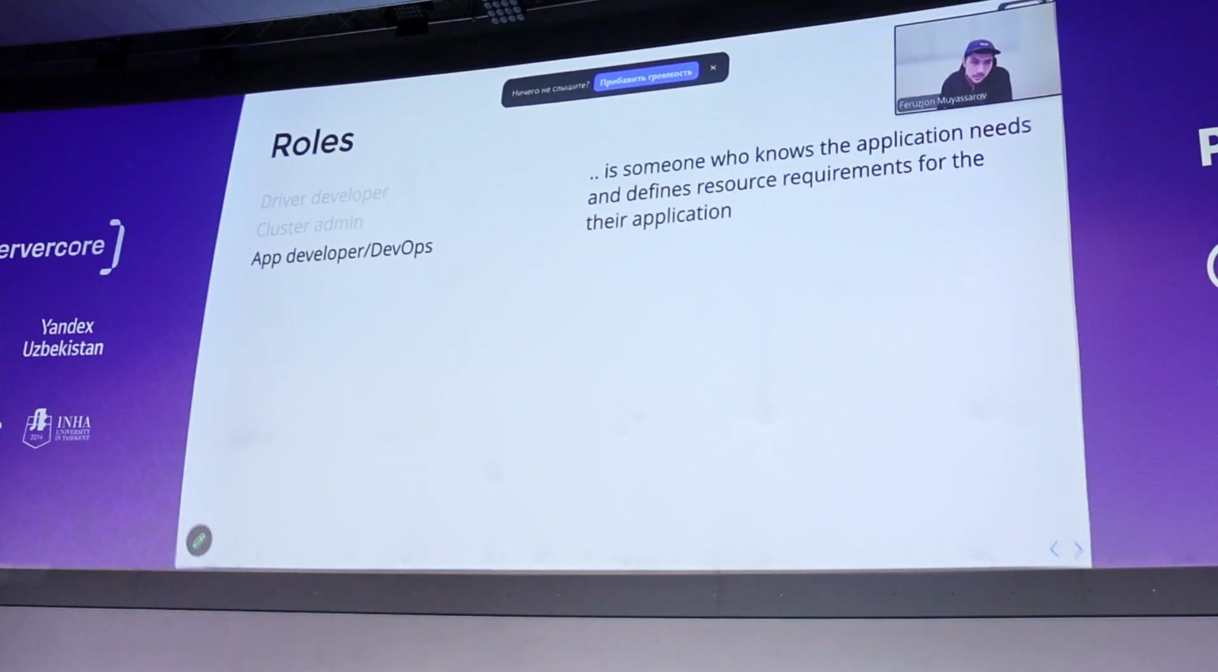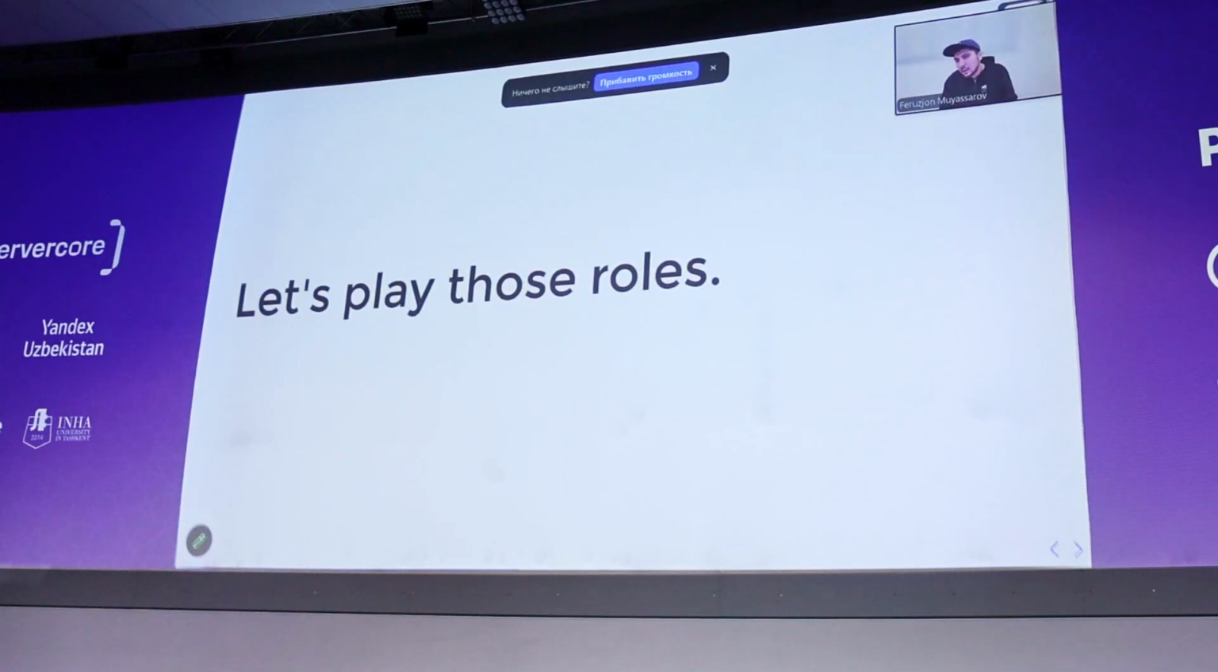And the thing is that you could be the application developer and the cluster admin at the same time, and you could even be the driver developer at the same time. It's not a strict role, it's just how the roles are spread between each other.